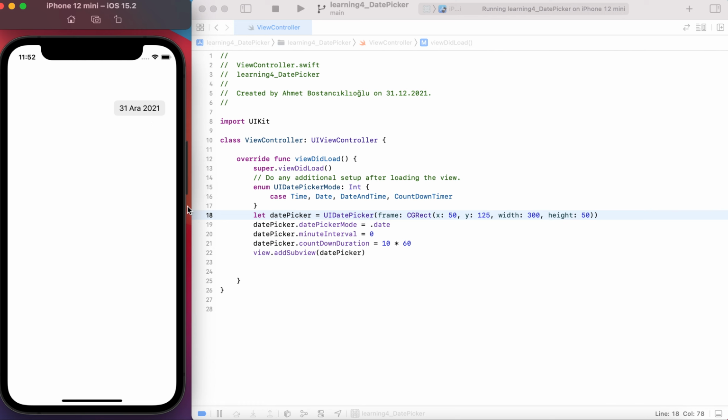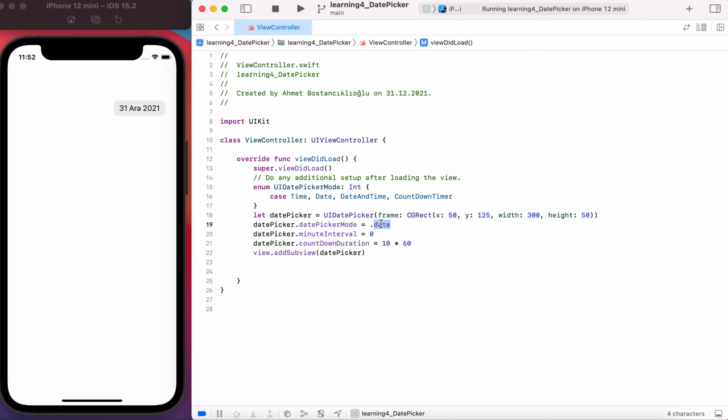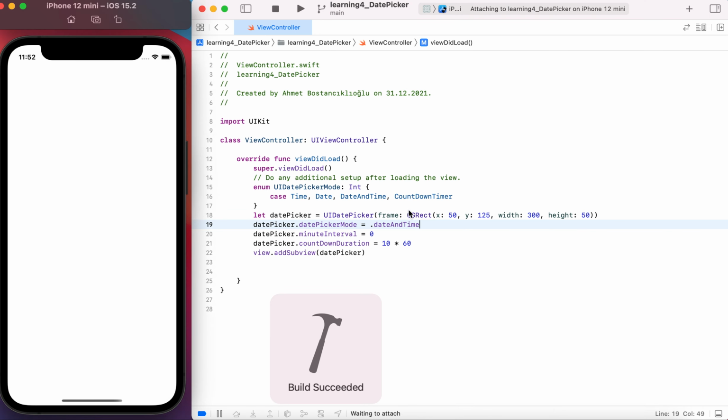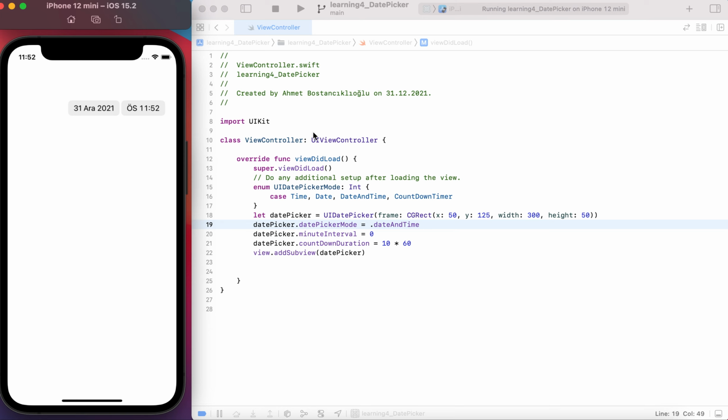And yes, as you see, we show here the date picker of the date and countdown minutes interval, and also another form, let me show you lastly, date and time. As you see, it shows in the simulation date and time because we wrote here date and time.